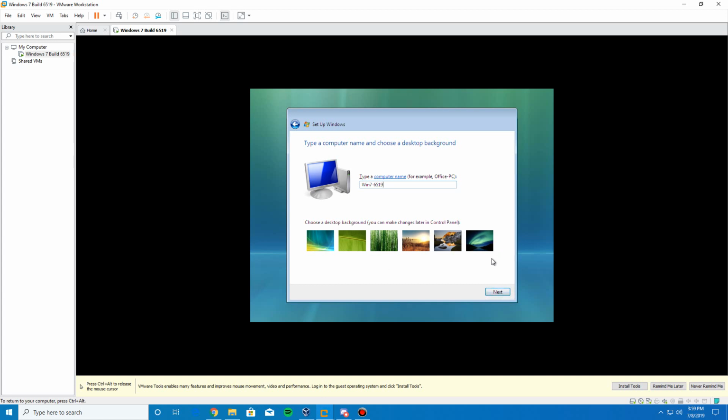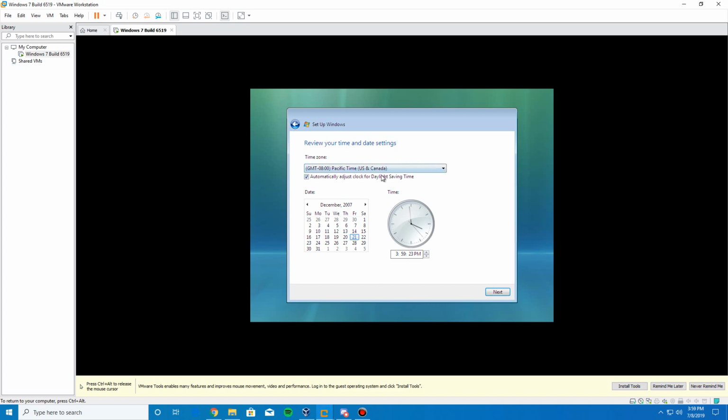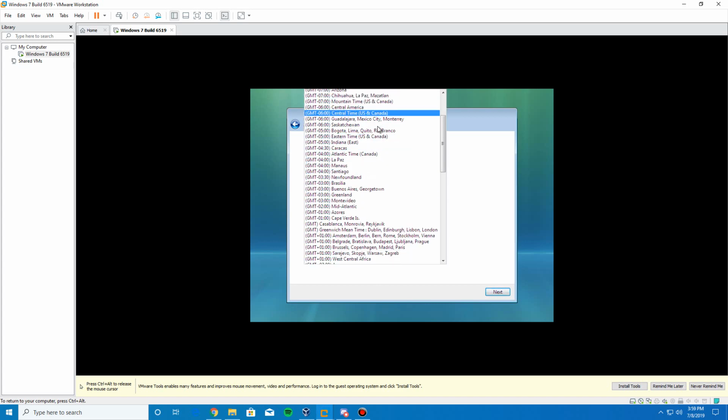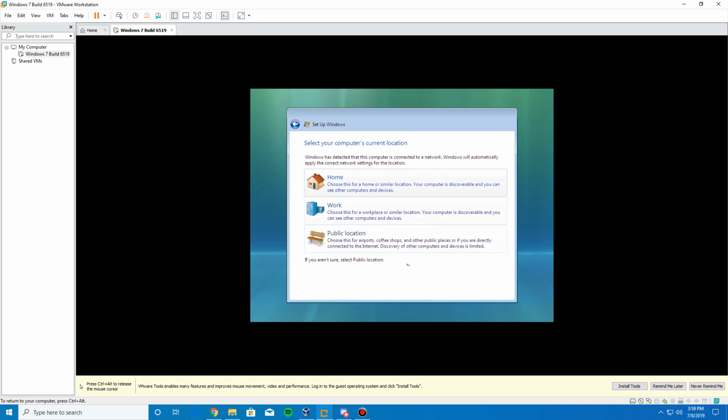Pick a desktop background if you'd like. Otherwise, you'll just choose this one by default and then click Next. Just do the recommended settings. You can do whatever you want here. This is kind of just a pick and choose your own thing. Time zone, next. And then choose, it's more than likely a home location that you're doing this in. Could be a work location. Might be a public location, you never know.